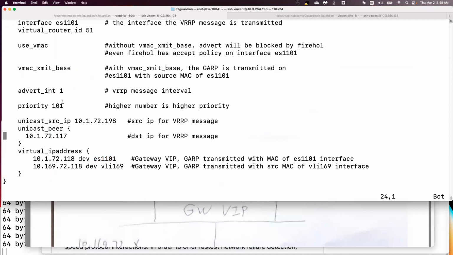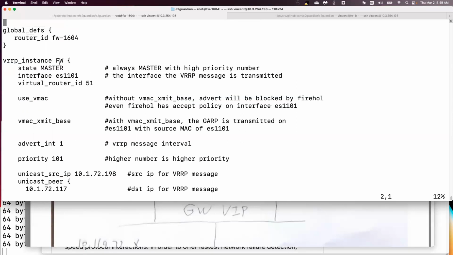And yeah, this advert interval is the VRRP message time interval. By default it is 1 second. You can define 5 seconds, and yeah. And priority 101, again, a higher priority number is a higher priority, so it will become the master when it's healthy.